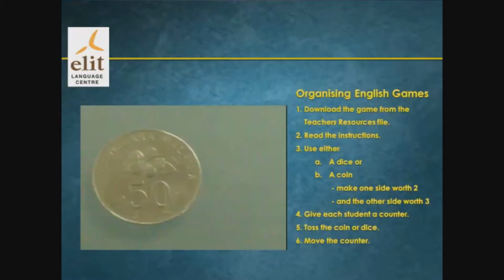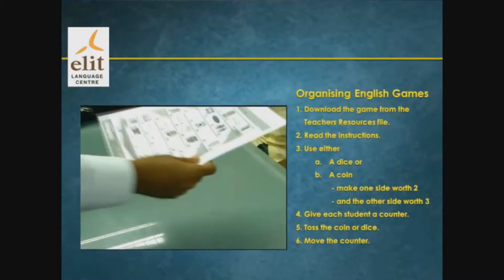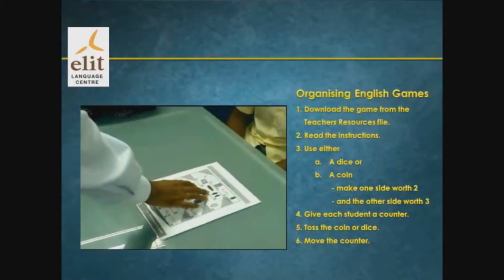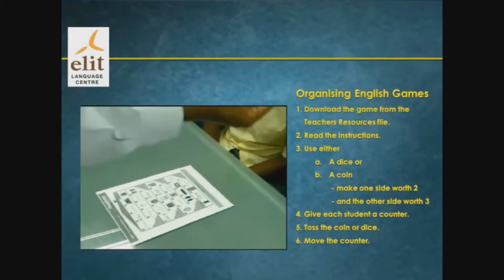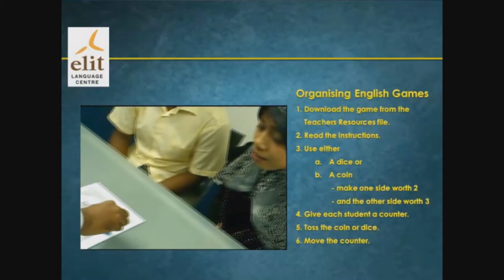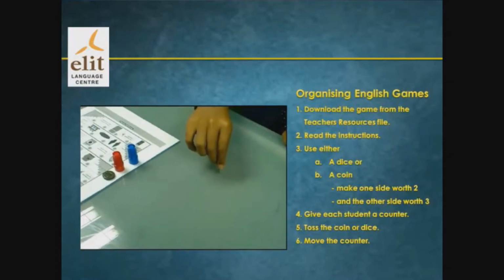If you need to use a coin, make one side of the coin worth 2 and the other side of the coin worth 3. Next, you need to give the student the sheet of paper to do the game and make sure each student has a counter. Get the student to spin the coin.